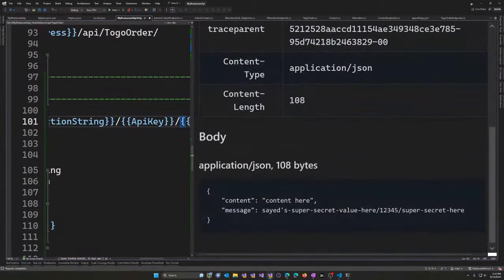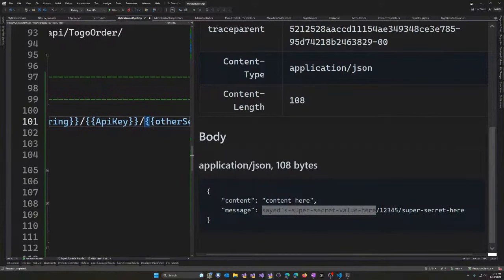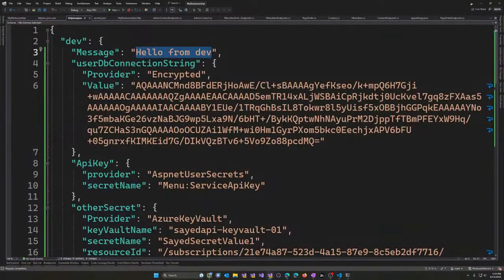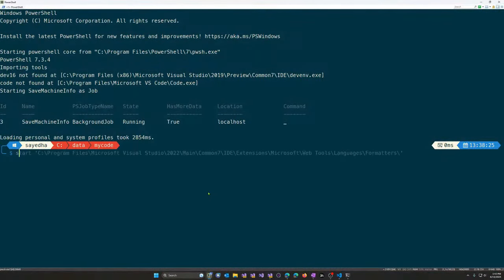So that's where it is, and then we can see that that's being composed here, right? So user DB connection string is this one, and then we have /API key is that, and then /super secret value. So why don't we go and maybe we can change some of those values here in the JSON file. So hello from dev 22222. We'll create some sort of a tool to be able to encrypt these in Visual Studio, but for the time being, I've created my own.